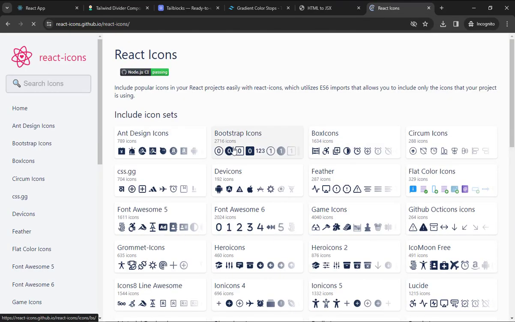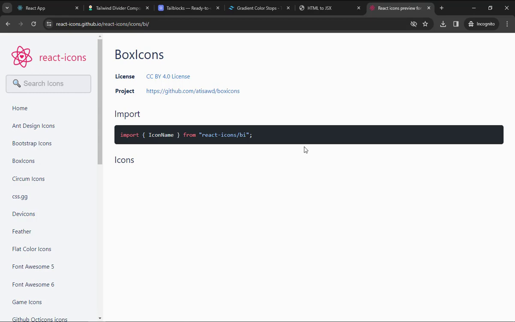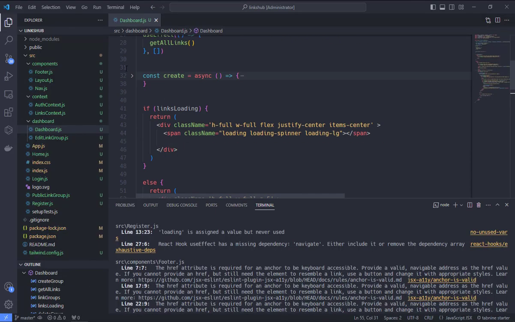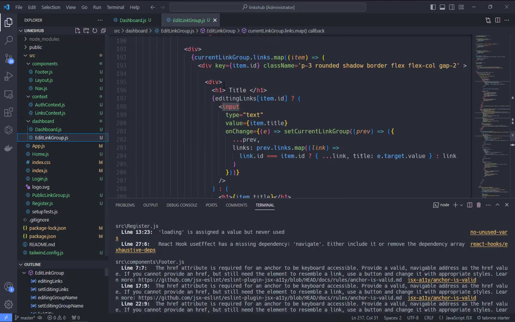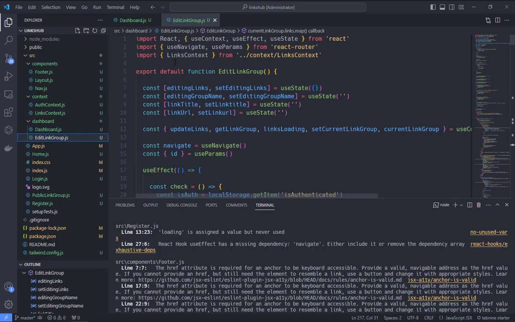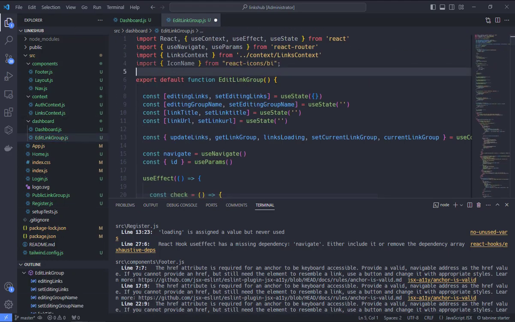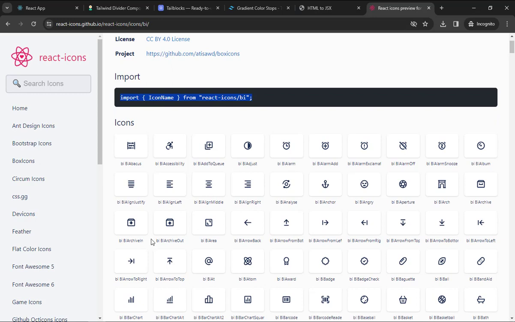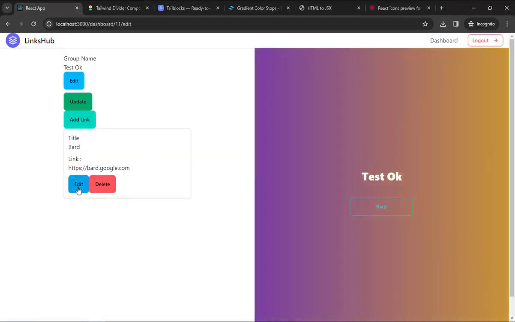Here, we are going to use box icons like we did before. Let's copy this and go to the edit link group, paste it in here, and import the required ones. First we need edit, delete, add, and update. Edit and delete we already have.